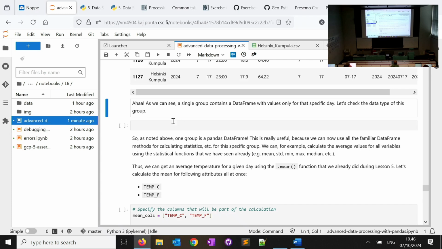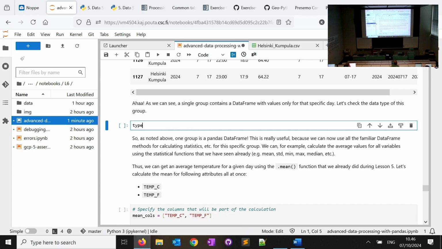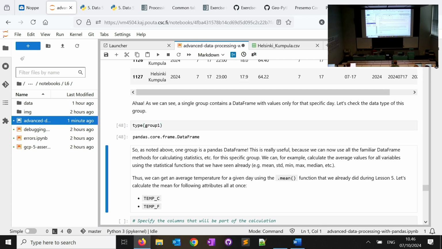Let's see actually what we have in group 1. What is group 1? I will check the type. So it's a data frame. When you do the grouping and you access the groups using the key, what you're actually getting is a data frame. So it's very handy. Each of the groups is one separate data frame that you can do whatever analysis you want on. And we have been working with data frames. So that's what the output is.